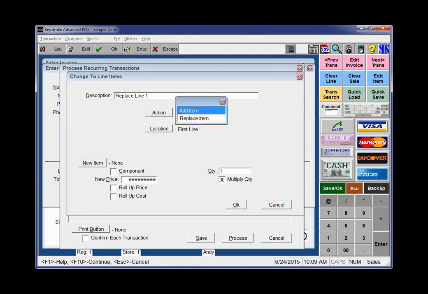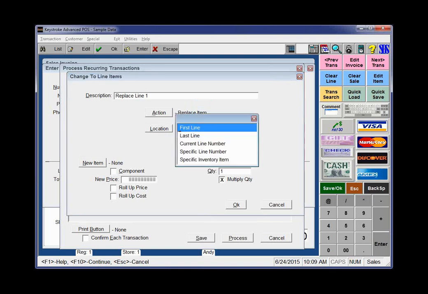And here's some different actions. I can add an item to an existing transaction, or I can go ahead and take an item that's on a transaction and replace it with something else. And so here I'm going to just use this case for replace an item. Here's the locations: do I want it to be the first line? Do I want to add it as the last line? Do I want to take the current line number, where you'll pick like line number 2 and replace it with line number 2? Or I can specify a line number, or I can specify an inventory item.